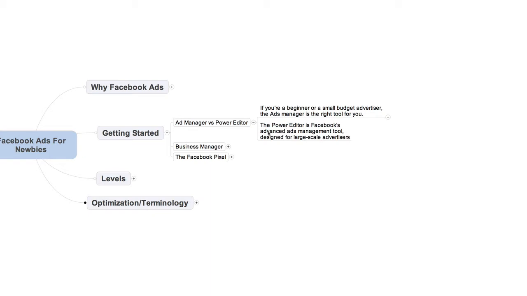But with that being said, the Power Editor is still Facebook's more advanced ad management tool. It's for larger scale advertising. So, like I say, if you want to be doing multiple duplications and a lot of edits, it's quicker in terms of how you can start to do a lot more stuff.